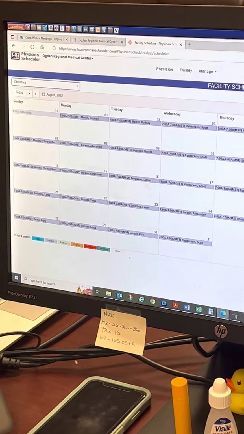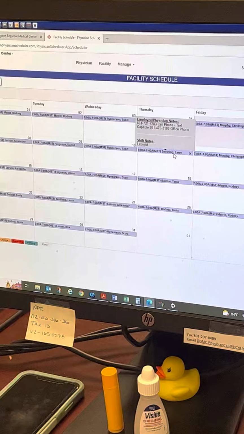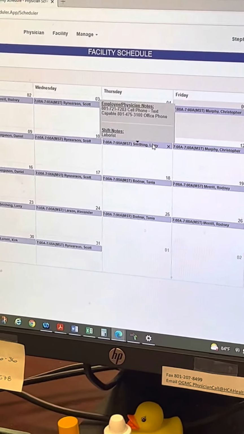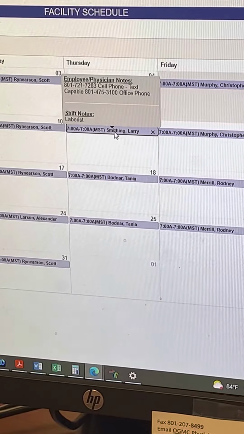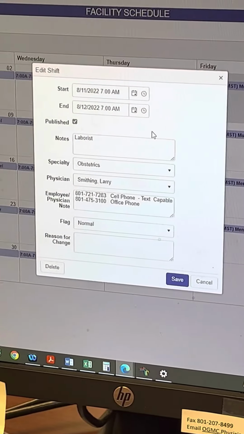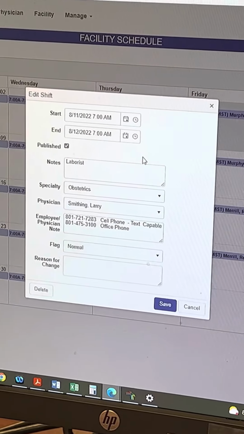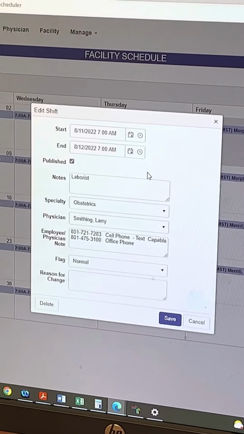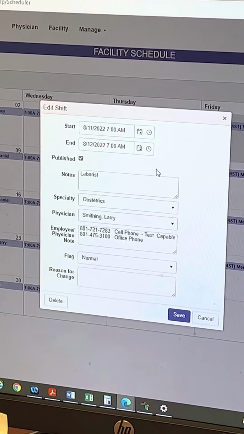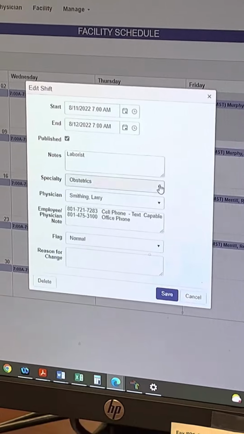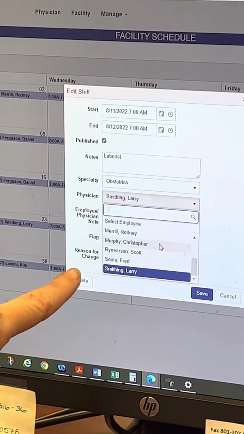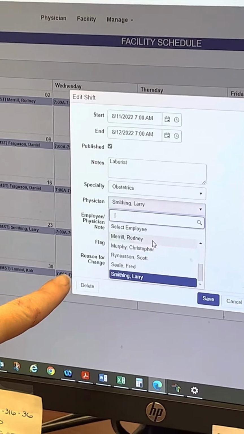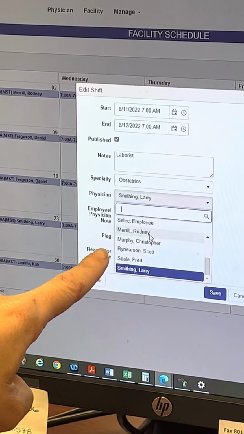If you were going to make a change, if someone called and said, Dr. Smithing's not going to be on call on the 11th, it's going to be Dr. Merrill, you would just go in here and double click on the 11th on Dr. Smithing. I'm writing this down because I'm going to have to change it back. Then go down here where it says physician, and in the drop down, who did I say was going to take the call? Merrill. Okay, so then I pick Rodney Merrill.